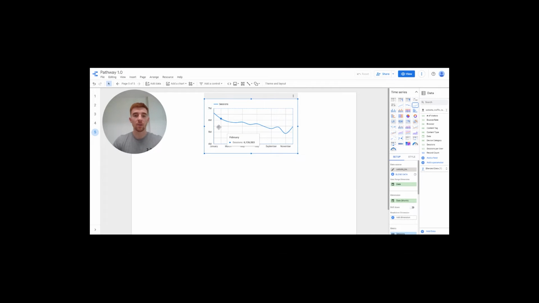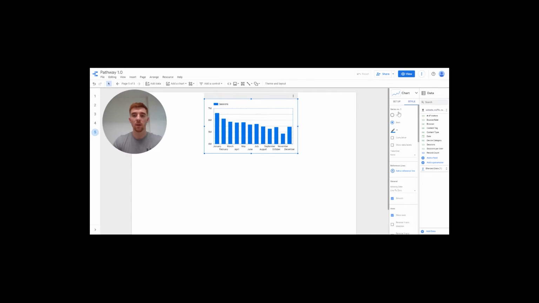This now shows that it's January, March, May, July, September, November, December. What we're going to want to do though is change the style of this. So we have the setup where you pull in all your types of fields. Style is where you do your editing. And we're going to want to make a nice bar chart. So we're just going to change series 1 into bar. So it's now plotted 12 bars of the sessions in each of those months.